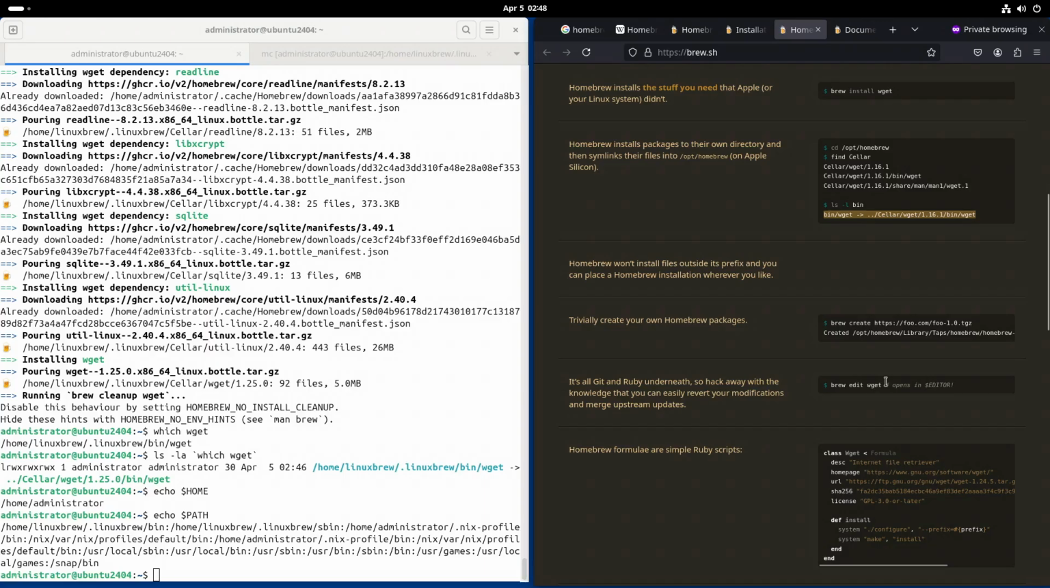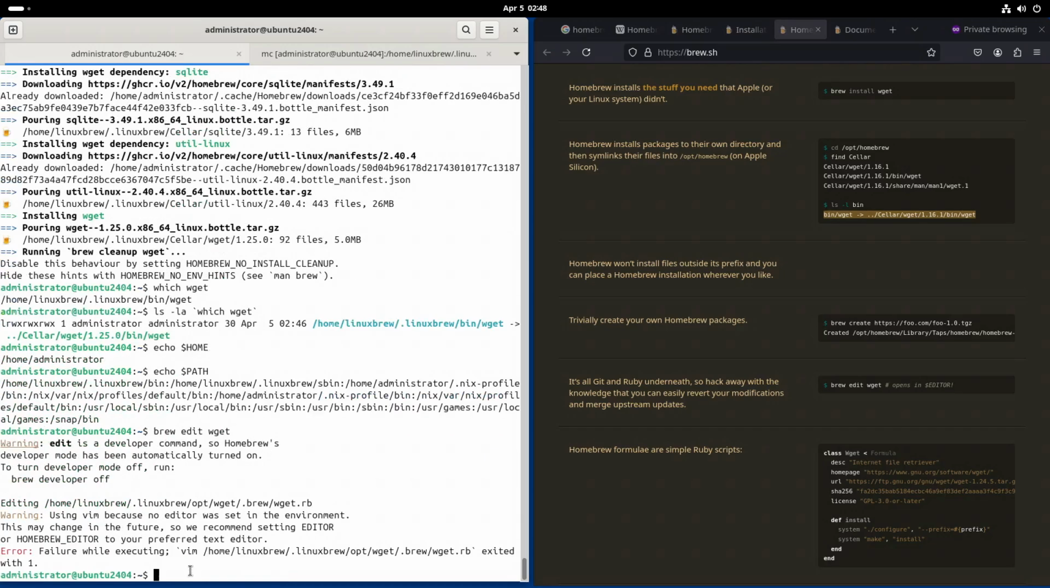And now we can even edit the recipe of wget. Let's do that. brew edit wget. Let's see what it's doing. To turn developer mode off, run brew developer off. We should set the EDITOR environment variable or HOMEBREW_EDITOR.